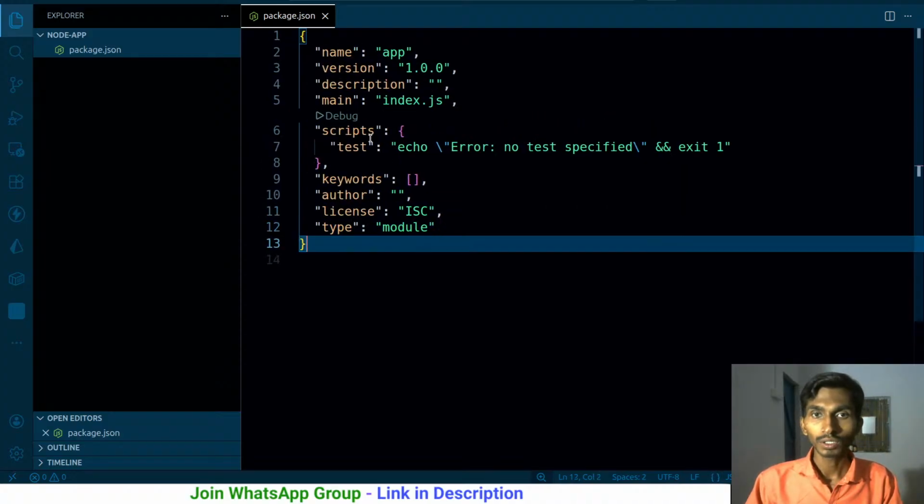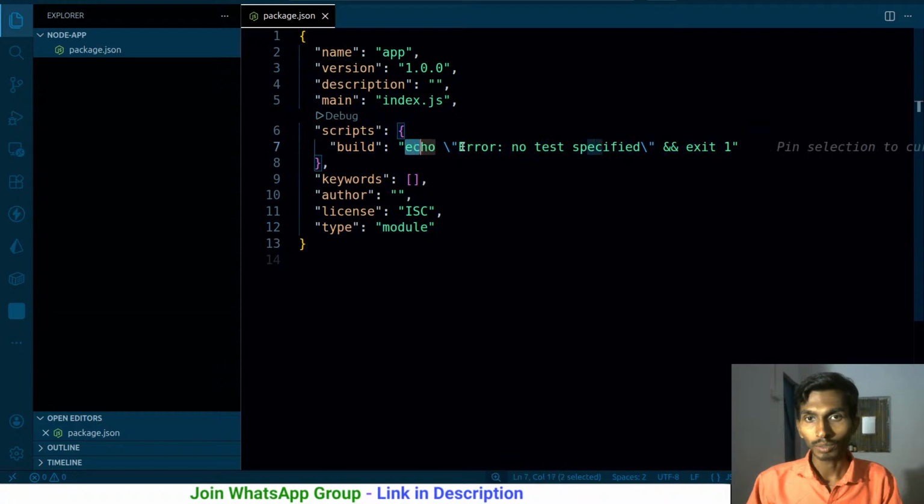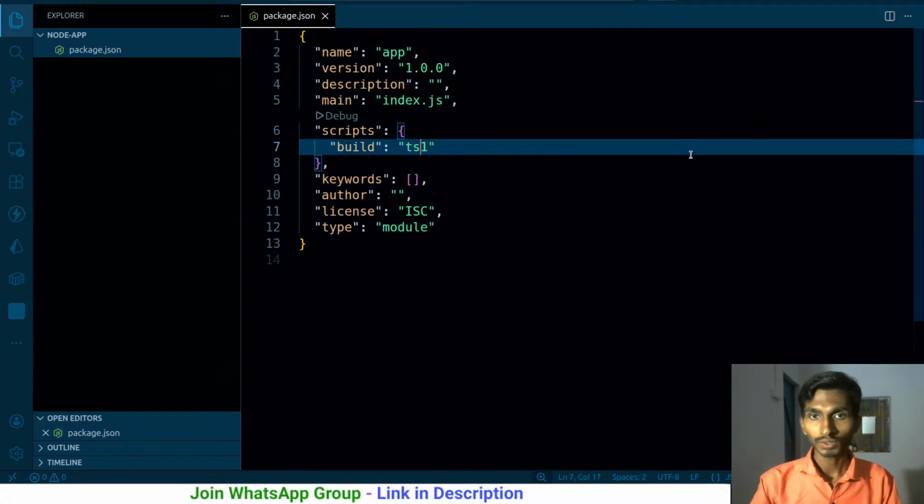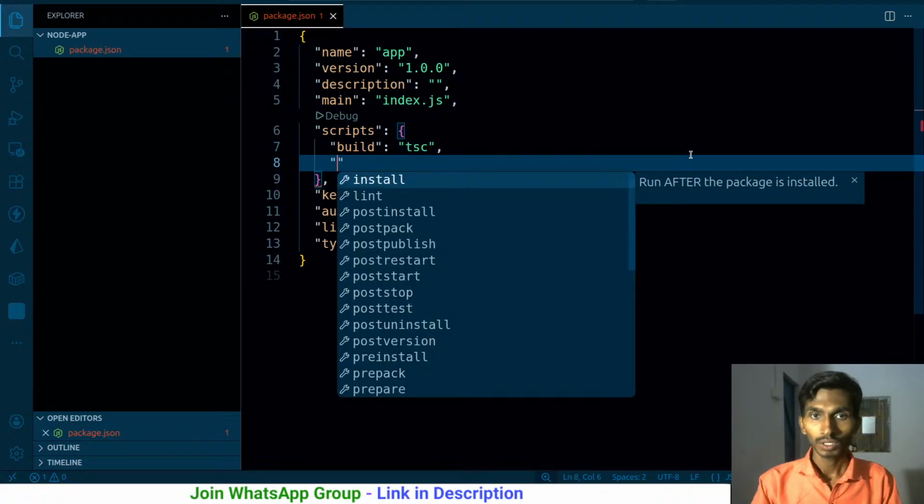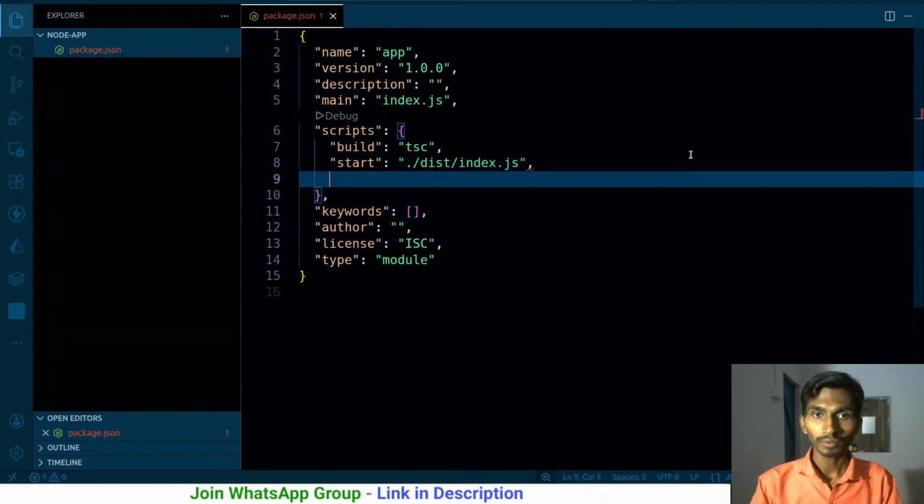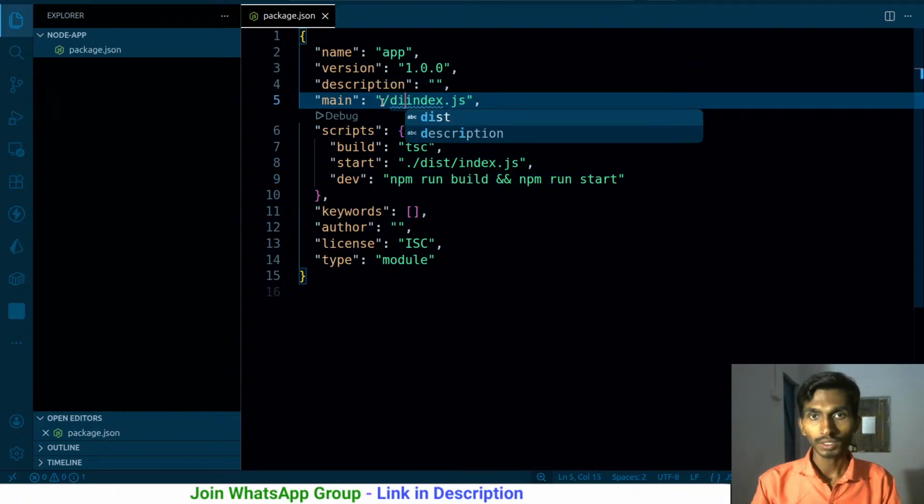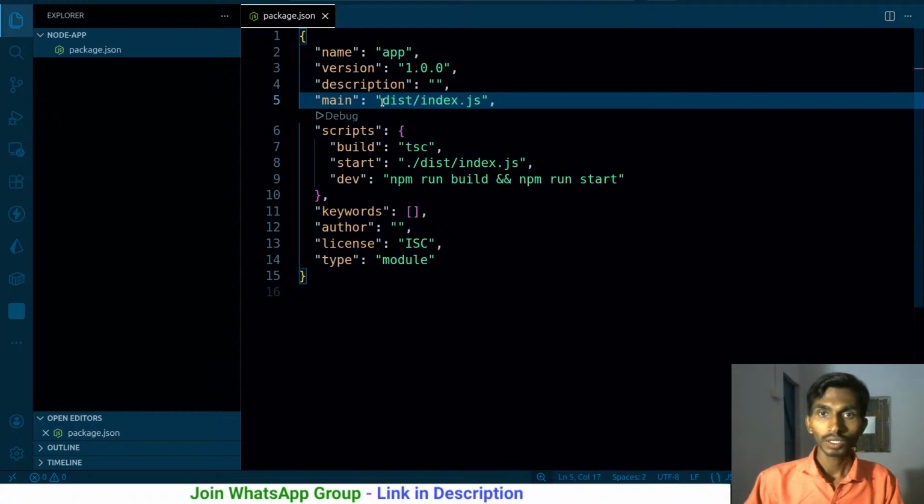Apart from this, a few commands need to be here. First one is going to be the build command. When it comes to the build command, that command will be tsc only, just like this. And then I'm going to have a start command that will be starting it, pointing to dist/index.js, just like this. Apart from this, I will have a dev command, which runs npm run build and npm run start. It's going to be pretty simple. I will not be focusing on unnecessary things too much. It's going to be quite simple, just like this.